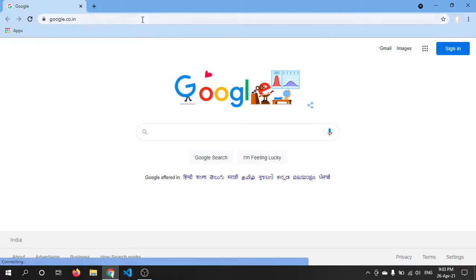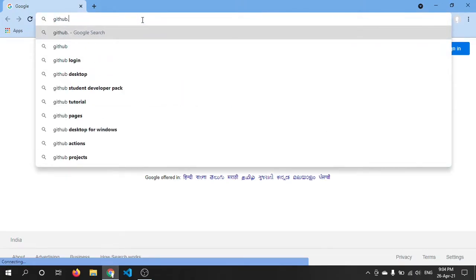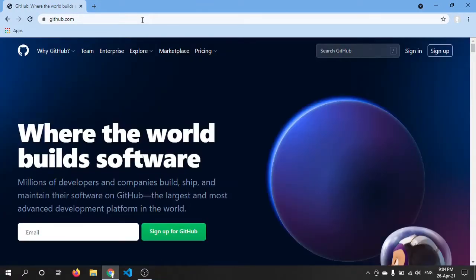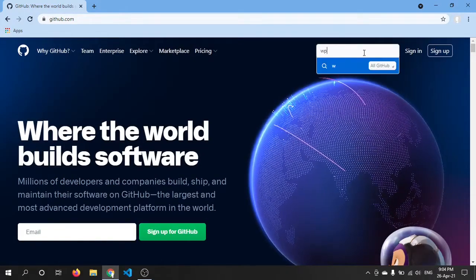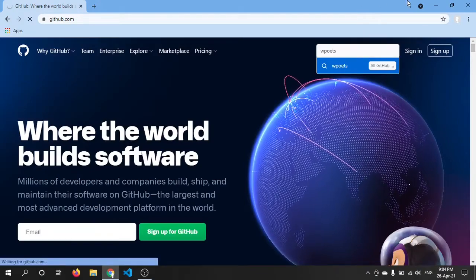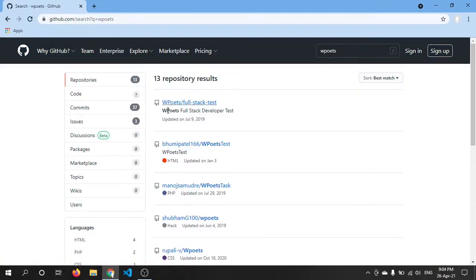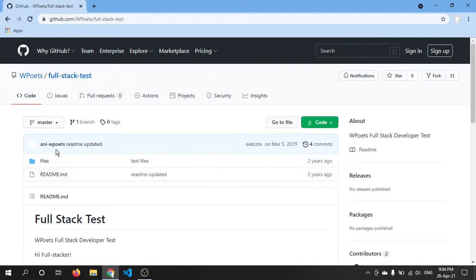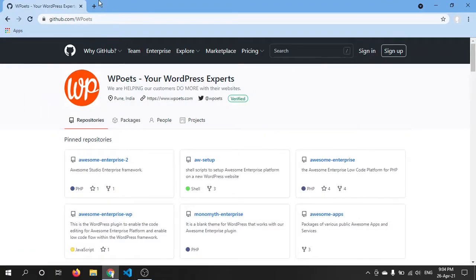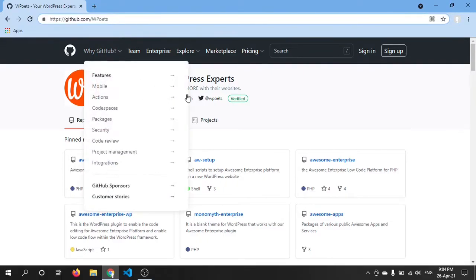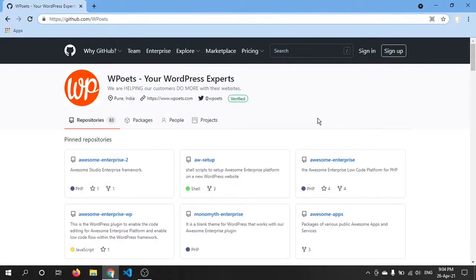So let's first go to github.com, and let's search for wpoets. We will find some results. From here we can go inside wpoets, or you can directly use this URL to get into the wpoets GitHub account.